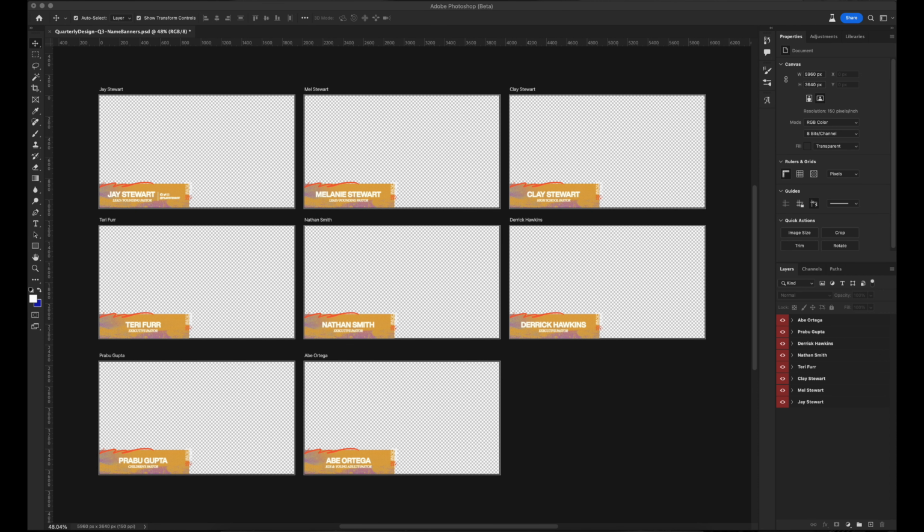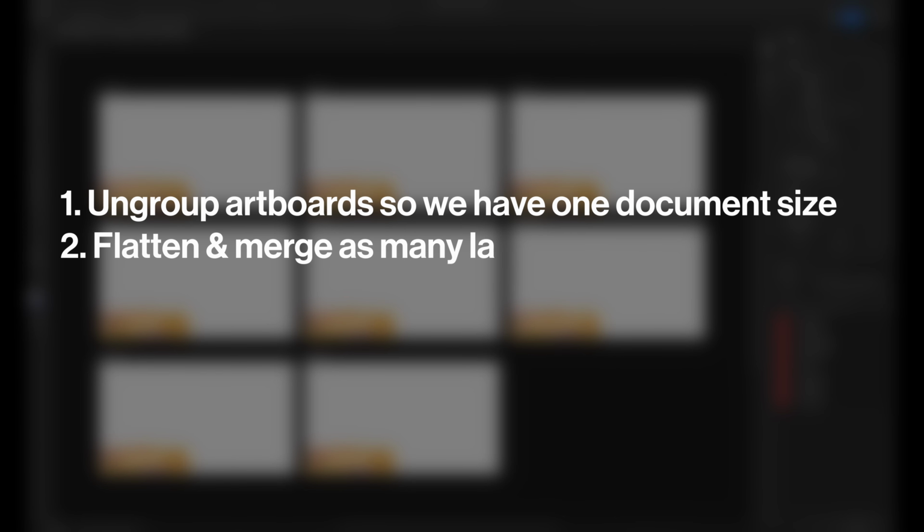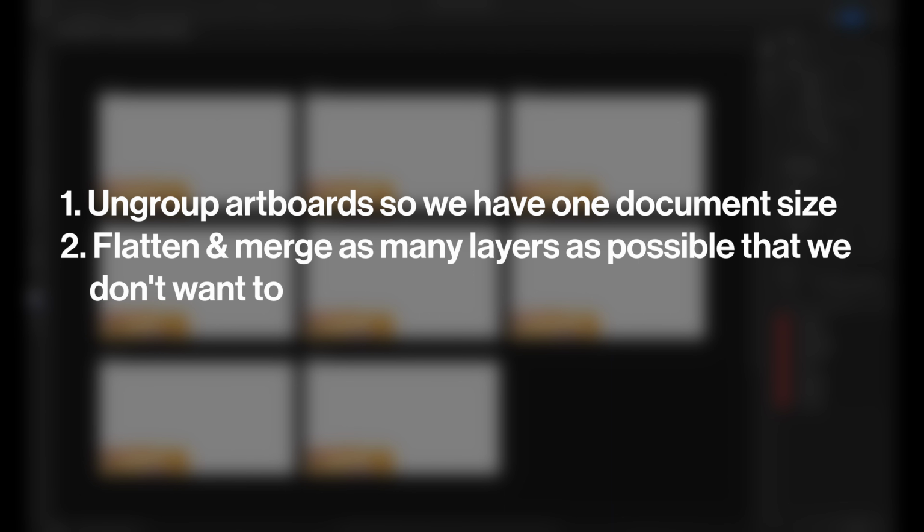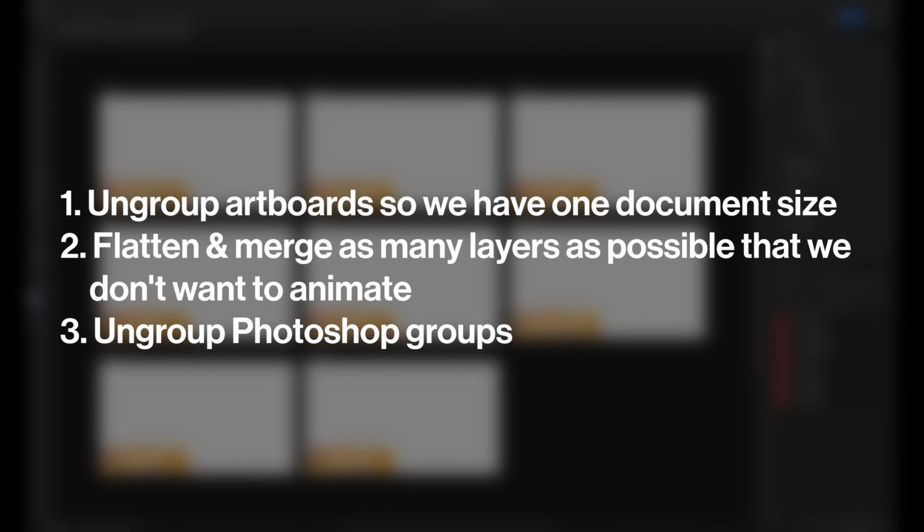So here I have a bunch of name banners to animate made by our incredible graphic designer on staff at our church, and I want to animate all of these, so there are a few things we need to do in Photoshop before we open up After Effects. The first thing we need to do is ungroup the artboard so we have one document size. And then we want to flatten and merge as many layers as possible that we don't want to animate. And the last thing we want to do is ungroup the Photoshop groups, because those come into After Effects as pre-comps, which can make things a little more confusing than we want today.